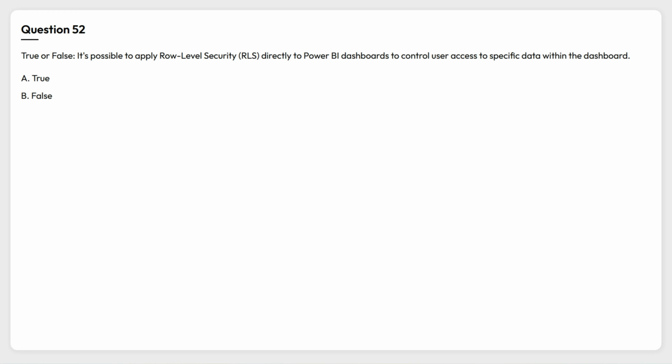Question number 52. True or false? It's possible to apply row-level security (RLS) directly to a Power BI dashboard to control user access to specific data within the dashboard. Option A. True. Option B. False.